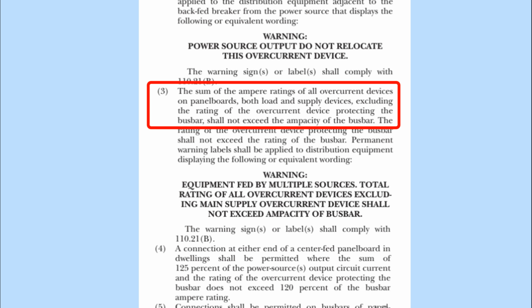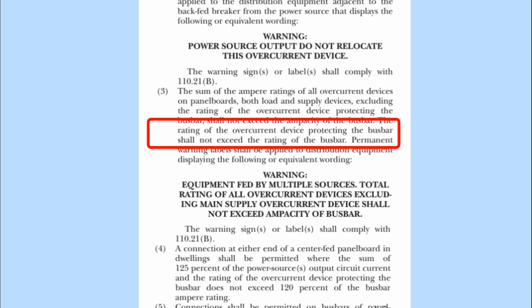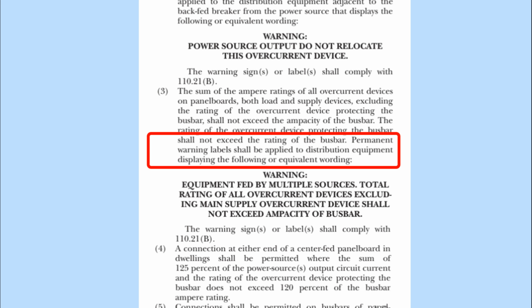3. The sum of the ampere ratings of all overcurrent devices on panelboards, both load and supply devices, excluding the rating of the overcurrent device protecting the bus bar, shall not exceed the ampacity of the bus bar. The rating of the overcurrent device protecting the bus bar shall not exceed the rating of the bus bar.